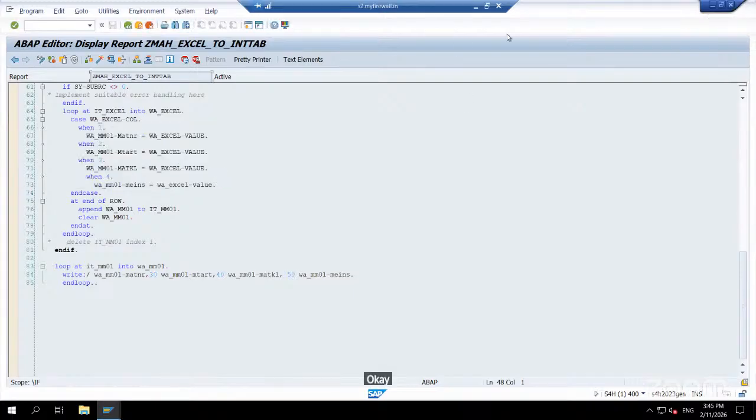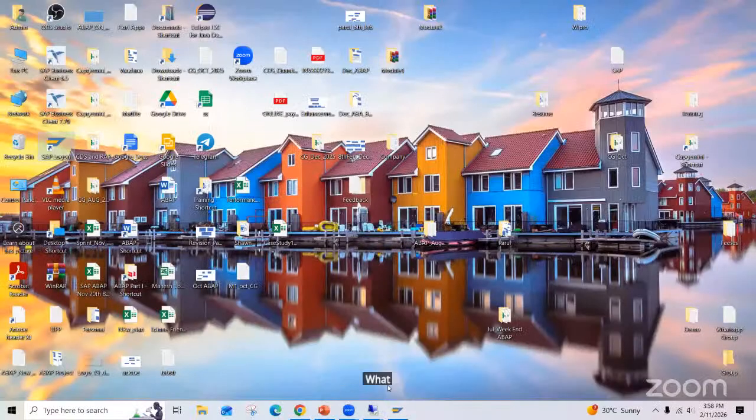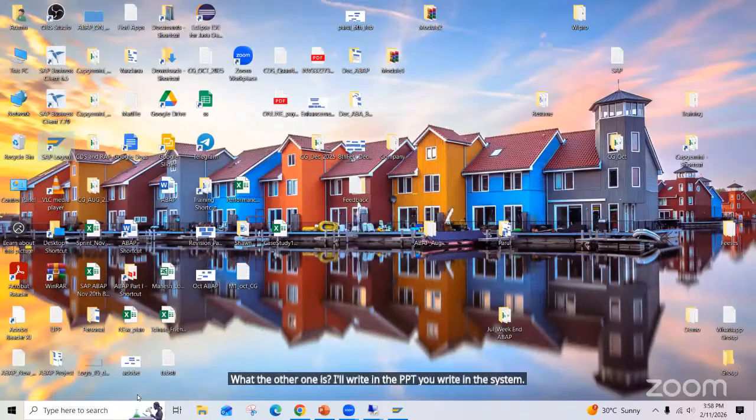Okay, one more file. One more program we will do. What is the other one? I'll write it in the PPT, you write it in the system. Okay, I'll write the code in the PPT.